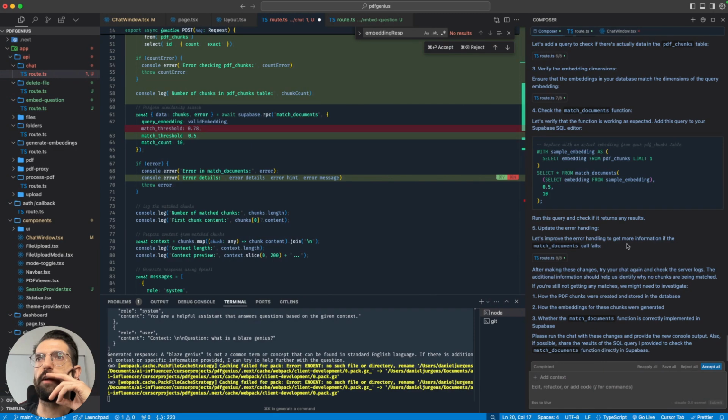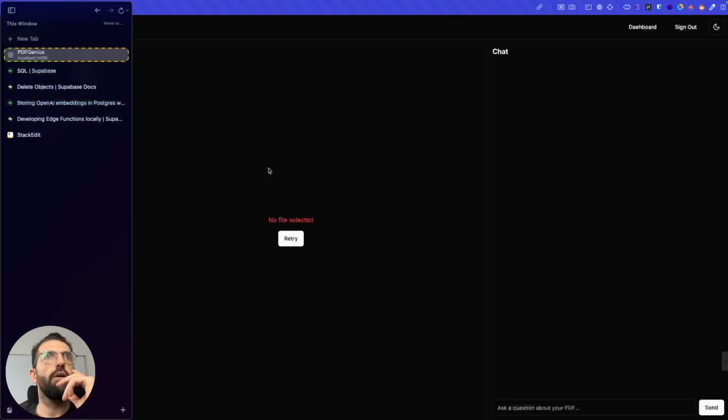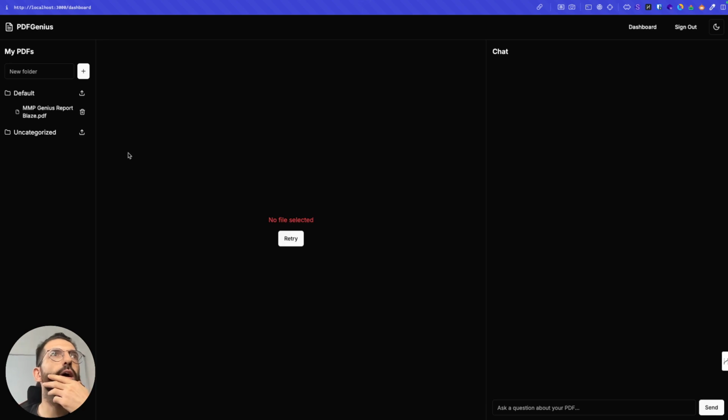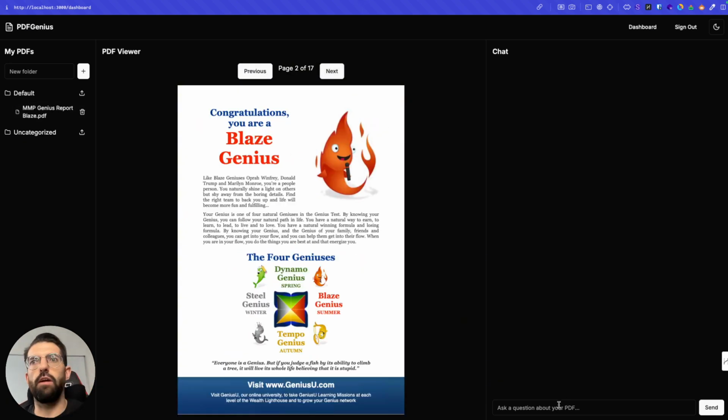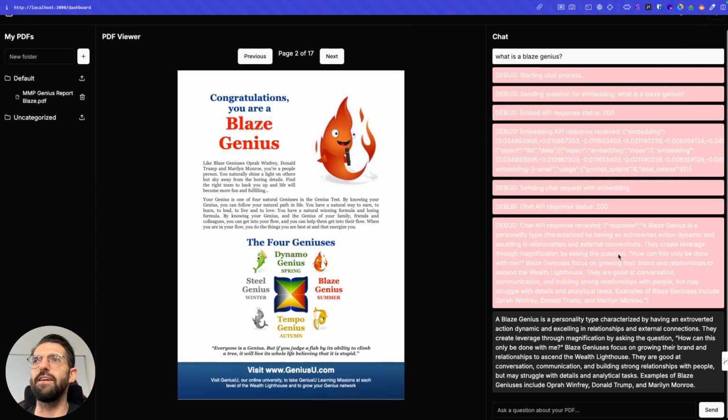Let's improve the error handling. Now we'll hit save all. We go to our app and we choose this file. And again, what is a Blaze Genius? Oh, there we have it. We can give ourselves a big pat on the back.